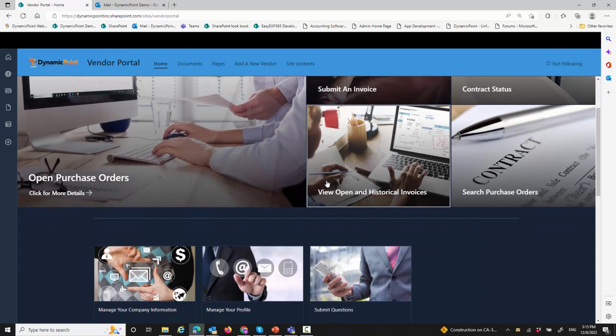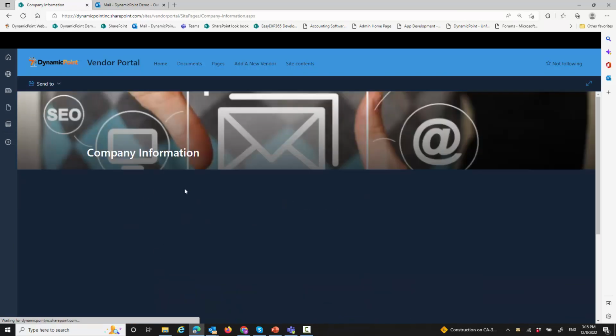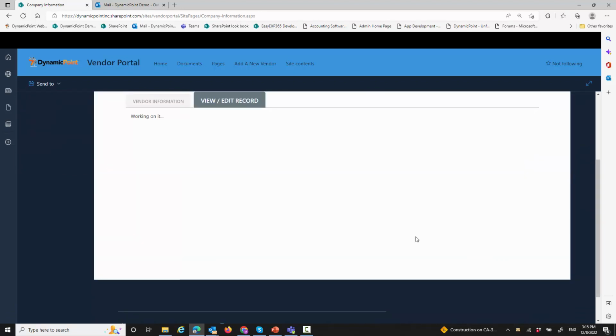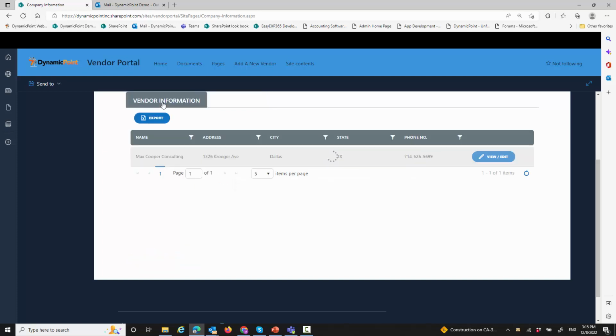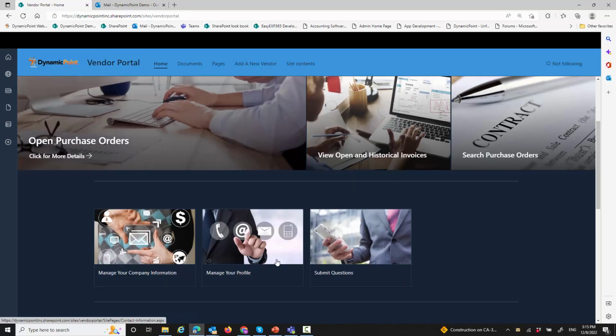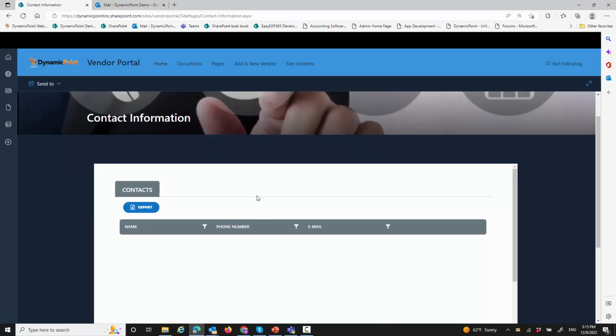Maybe I want to give the ability for my vendors to update their profile or manage their company information. Again, this is pulling the data directly from that contact record in BC. If I go ahead and open it here, again, I have some ability to say we changed locations, or maybe I want to add some new contacts as well. So I have contact records coming here right from my profile, and I could view those as well and potentially edit or create them.